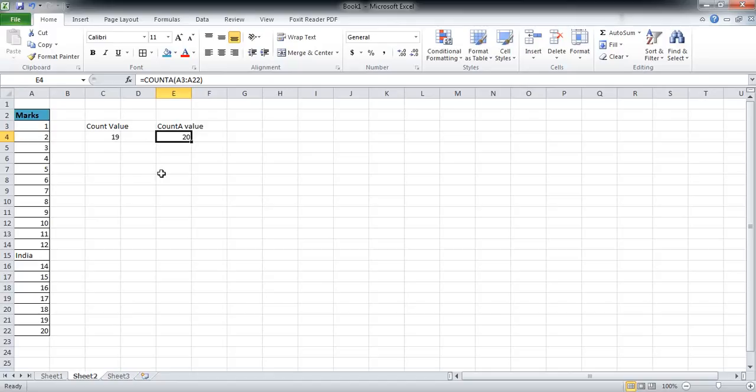By valid values, again, it means text values and numeric values both. You can memorize the CountA function by thinking that the CountA function is the count all function. That is, it counts all of the values in the range on which you are applying it.